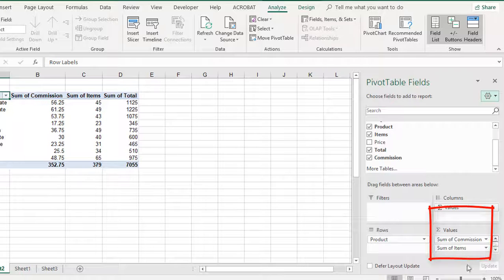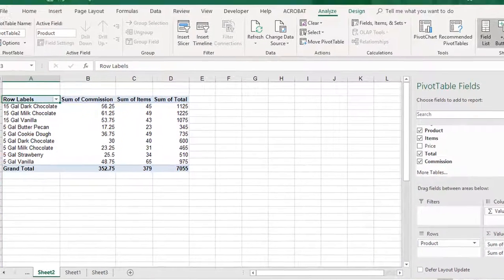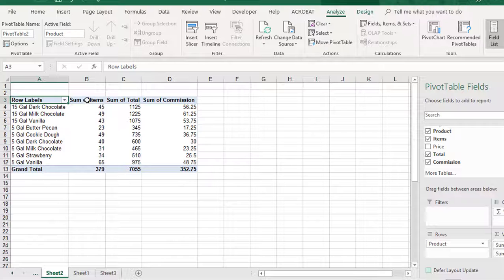One thing I also want to do is I would like the commission to be last. So I'm just going to click on that field in the values section and drag it to the end. Once I let go, now it changes the order where I have the sum of the items, the sum of the total, and the sum of the commissions.